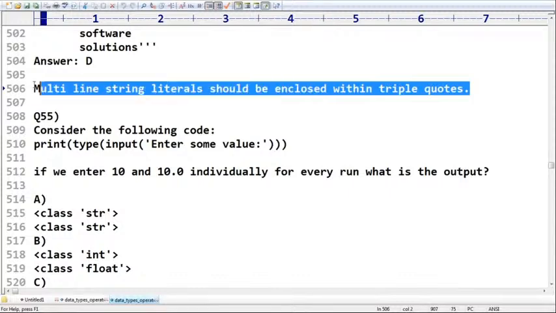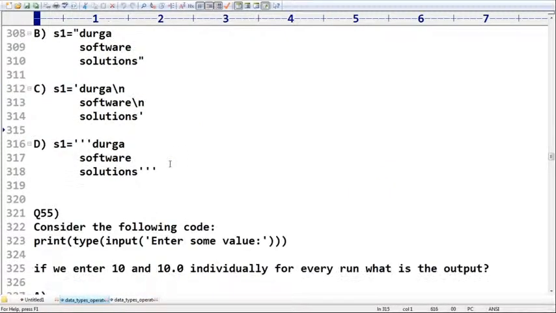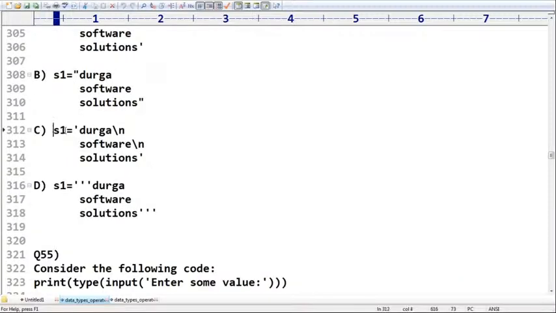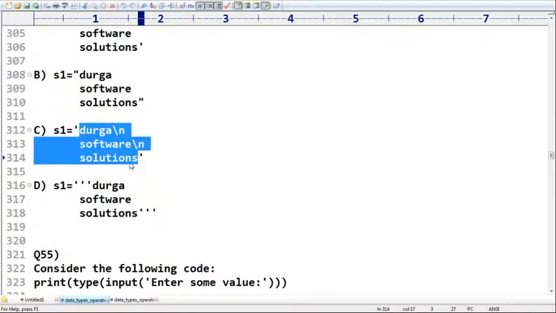Next point. Consider this one is invalid. Even if you are using \n, if you are moving to the next line, you will get an error by default. If everything is in the same line, no problem at all. If you are writing in the next line, that's why we get an error. One minute, let me show this one.